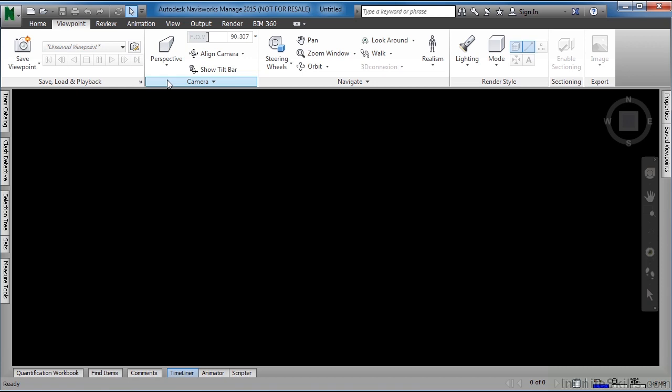But if you do not want to find your favorite command on the ribbon, another place that you can find your command is on what's called the Quick Access Toolbar. And the Quick Access Toolbar is this gray bar going across the top of your screen. If you want to add your favorite command to the Quick Access Toolbar, in this case I want to add Perspective, which can be found underneath Viewpoint, highlight on that command, right-click, and select Add to Quick Access Toolbar.